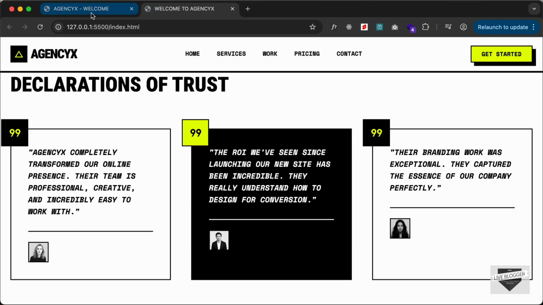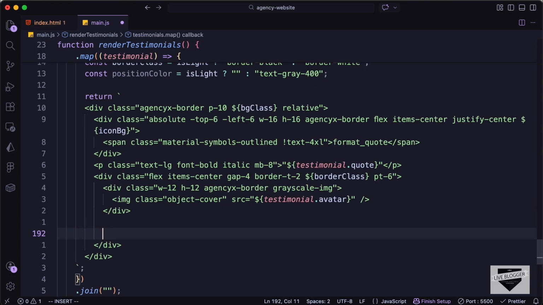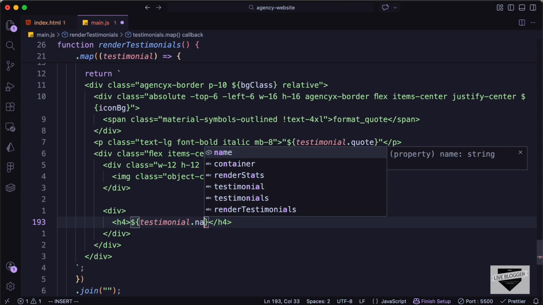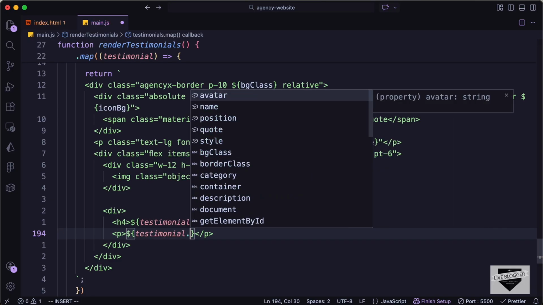And then lastly, we need to add the name and the position. So let's create a div for that. So here let's type div, and let's create an h4, and let's type class, and let's type $, curly braces, testimonial dot name, and let's create a paragraph tag. Let's type $, curly braces. Here let's type testimonial dot position.